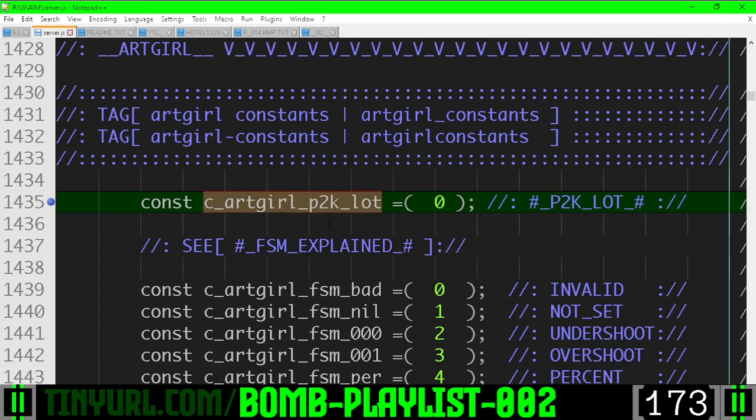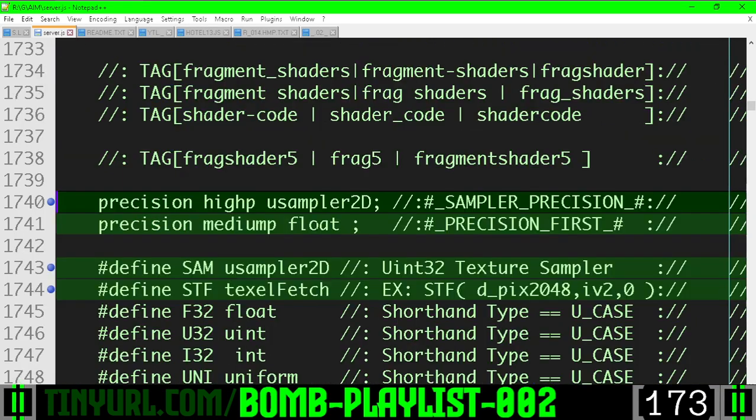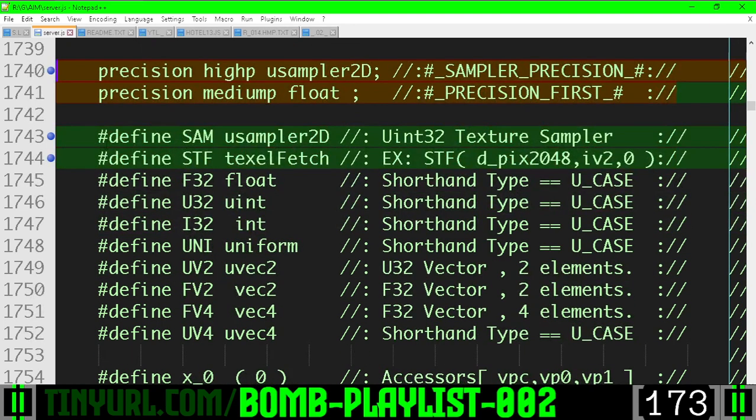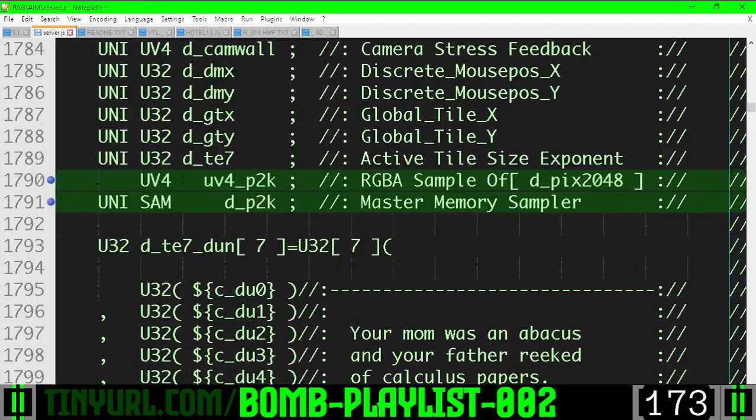This is the shader slot we're going to sample from. It's a constant. We're not going to change it. The precision of sampler 2D and float, shorthand for sampler and texel fetch. The sampler is right here, and the result of sampling is this variable here.